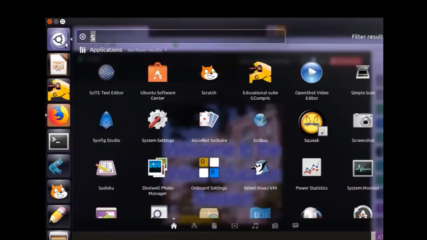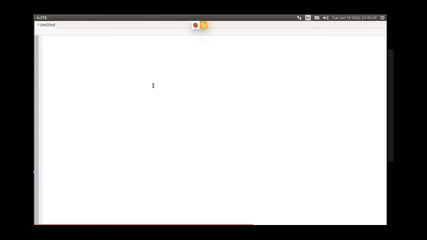We are going to create a program in the Kite editor. This is the Kite editor, I open this editor. Now in this screen, this is the Kite text editor. We are going to type a C program, simple interest, and we are going to see how to take the output.